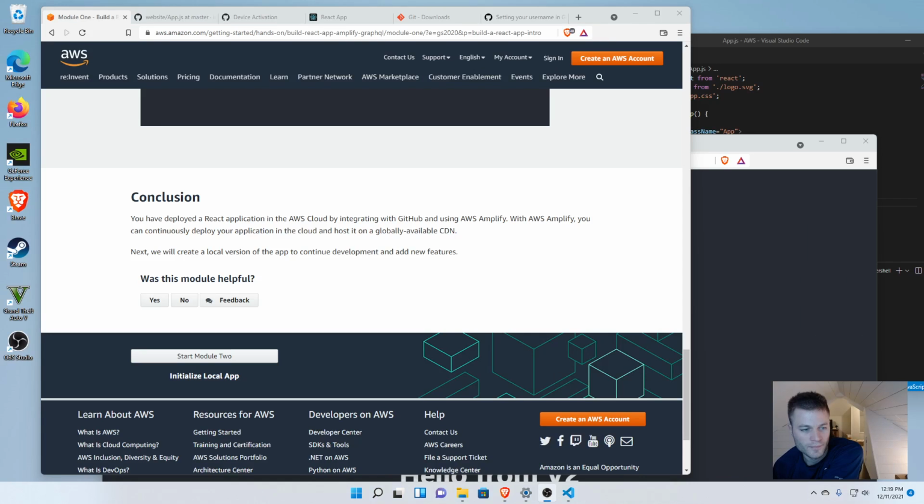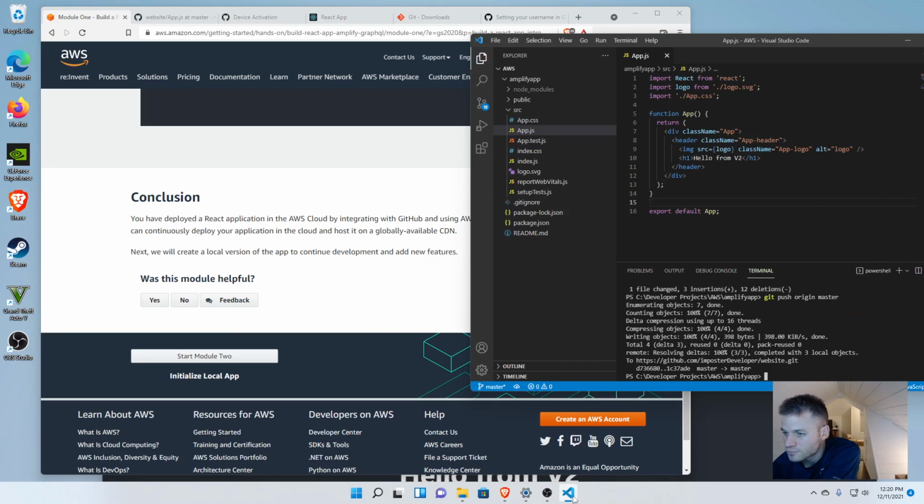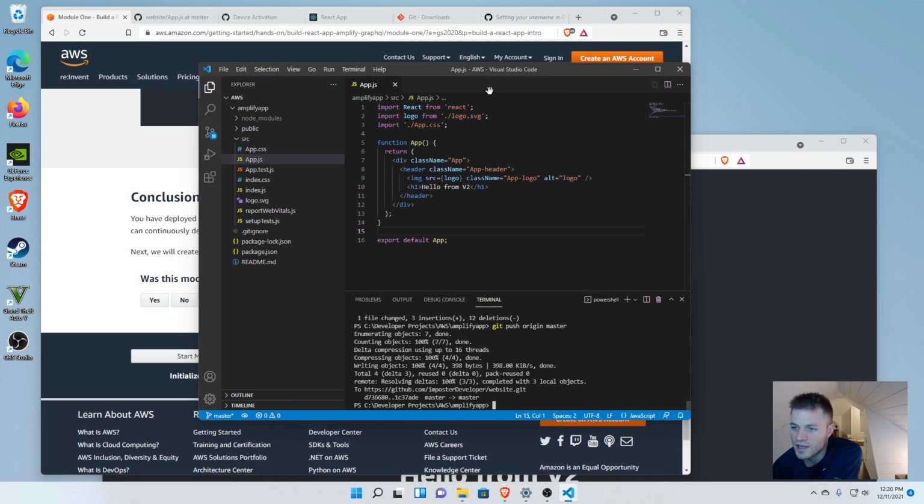We finished the module. You have deployed a React application in the AWS cloud by integrating with GitHub and using AWS Amplify. With AWS Amplify, you can continuously deploy your application in the cloud and host it on a globally available CDN. Next, we will create a local version of the app to continue development and add new features. So that's pretty cool. We got our local environment set up. We got our GitHub repository set up. We connected it to AWS, and it is live. And I believe in the next module we're going to learn how to make more changes to it.